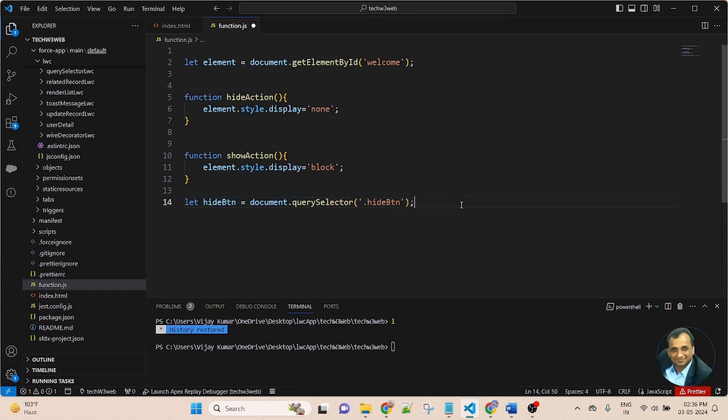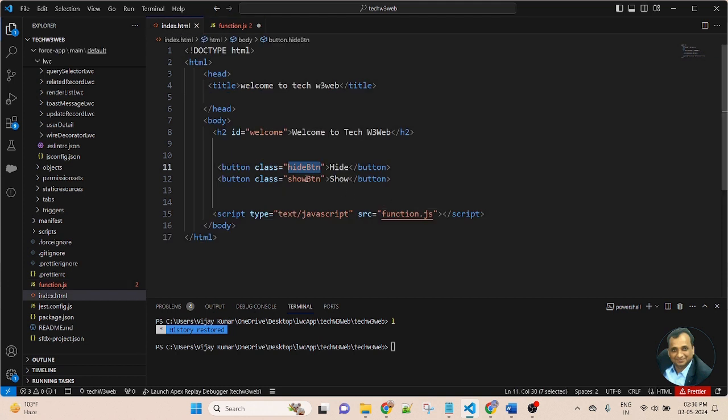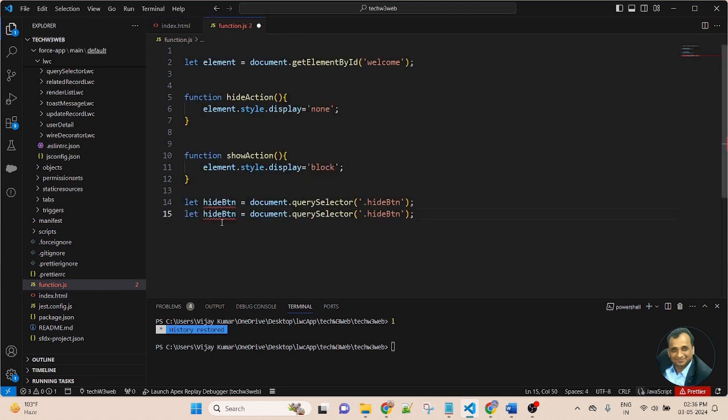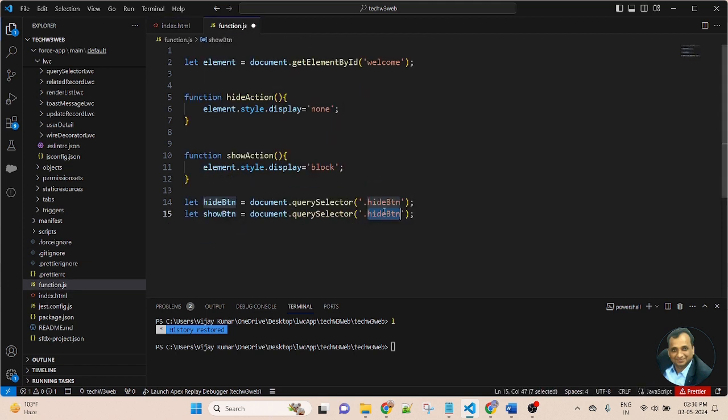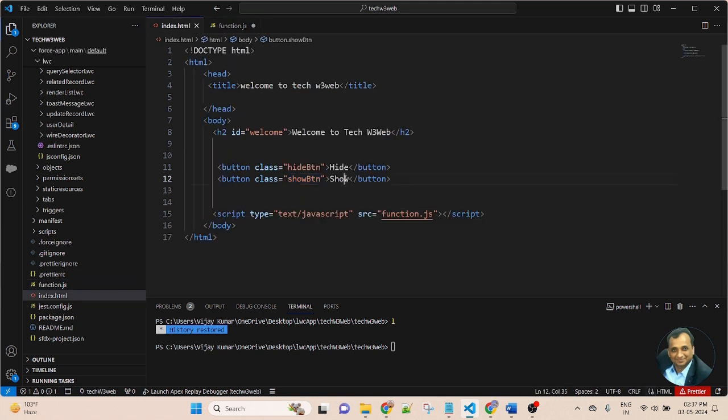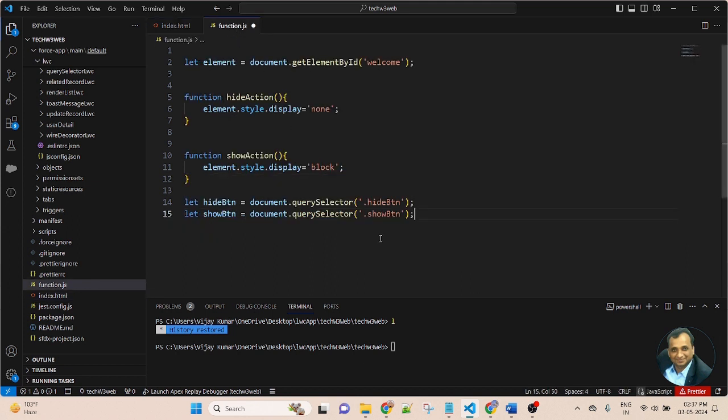Similarly, copy the line and paste here. The second variable will be show button, and pass the class name here. So here I declared two variables, first for hide button, second for show button. In the button, I removed the action event. So here I will use an event listener.